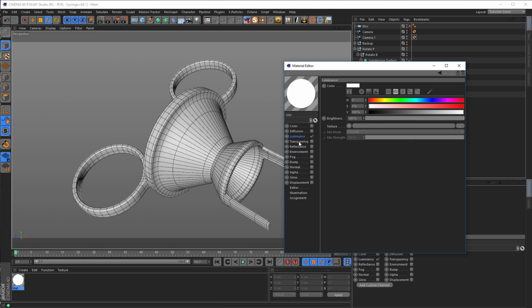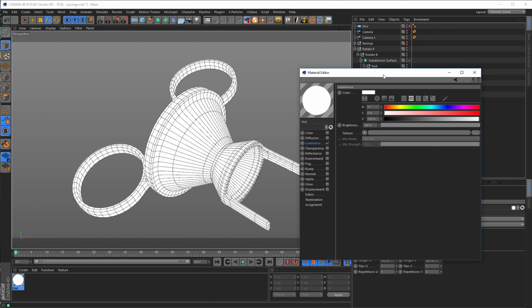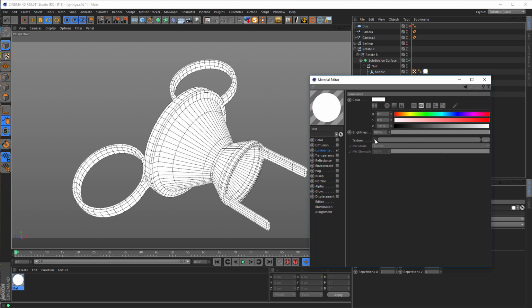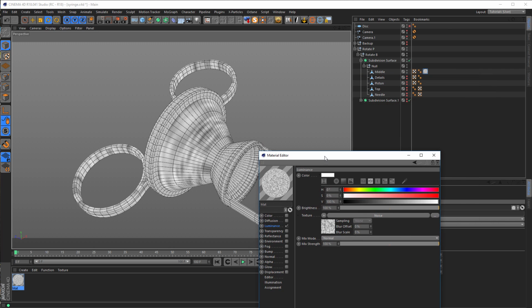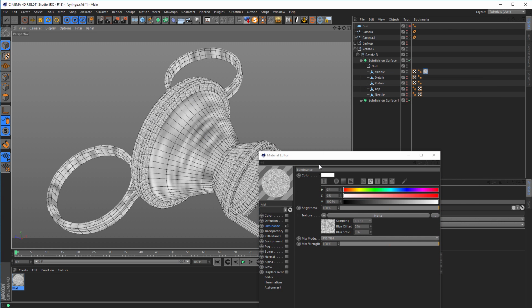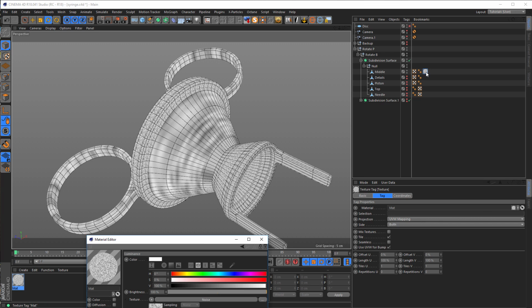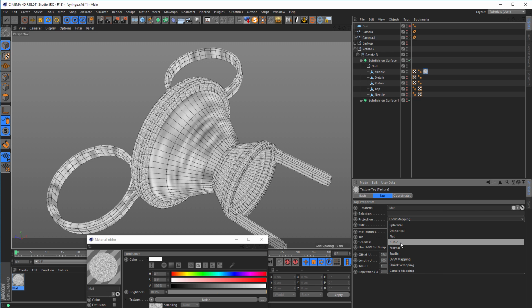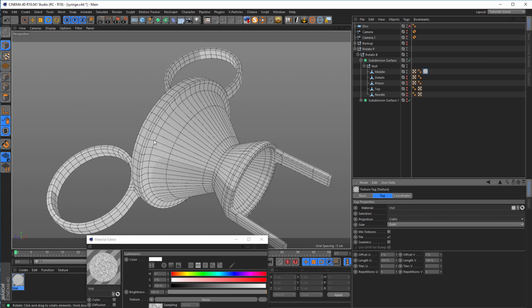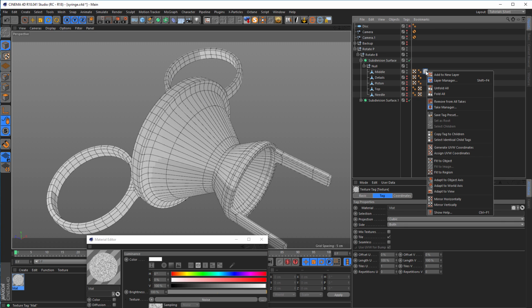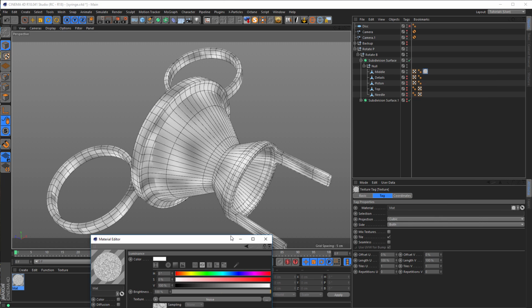I put this on my middle part here, go to texture and give it a noise. The first thing I see is we have the wrong mapping. We have UV mapping, and we will try it with cubic mapping. We see not much, because it is simply too big. So right click on your texture tag and choose Fit to Object. Now we see something here.